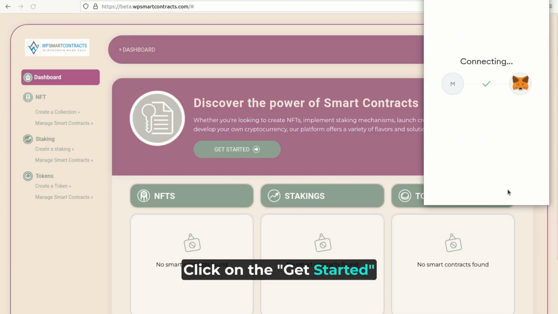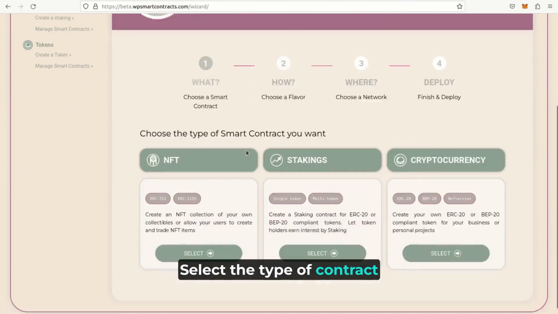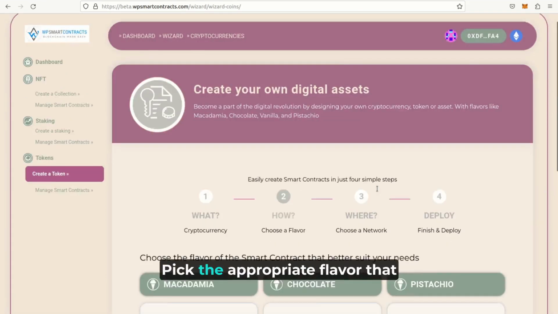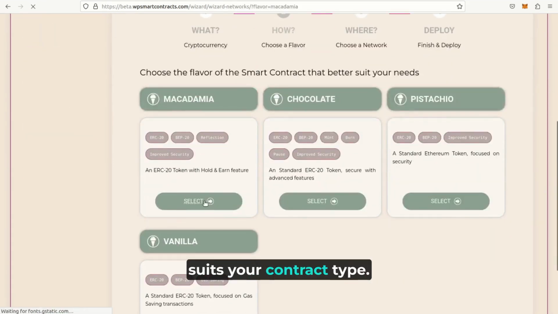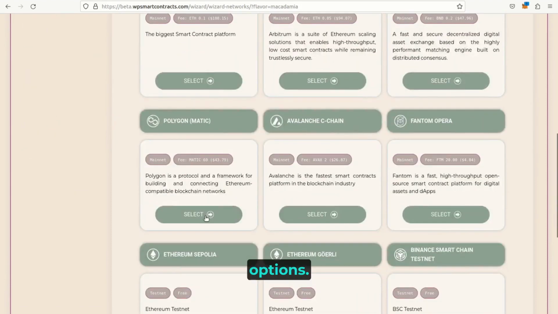Click on the Get Started button to begin the process. Select the type of contract you want to deploy. Pick the appropriate flavor that suits your contract type. Select your preferred blockchain network from the available options.